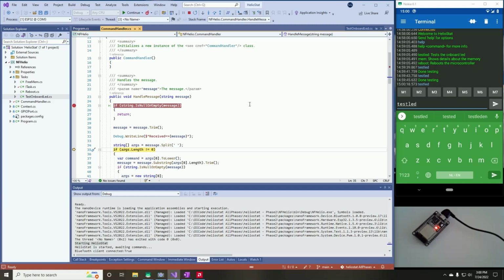Remember, this is just phase 2 of building a Heliostat with the .NET nanoFramework and an ESP32. More posts and videos will follow.